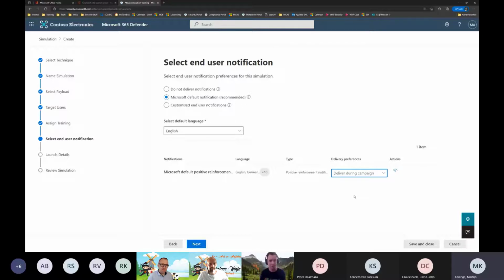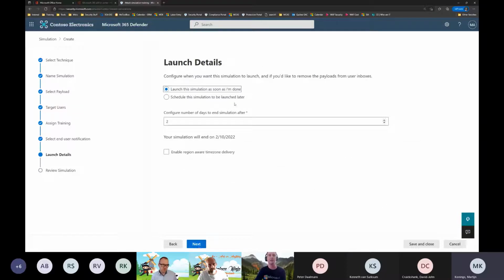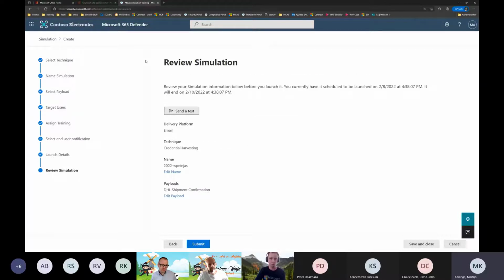But what can help you to really test this whole thing out, and let me show you that actually, is that you can, before you complete and deliver the simulation to a lot of different people, send a test. So you can send a test to yourself, click on the link, see what is happening, if everything is available, etc.